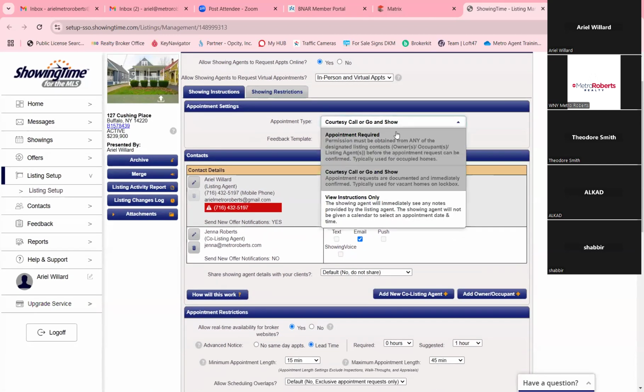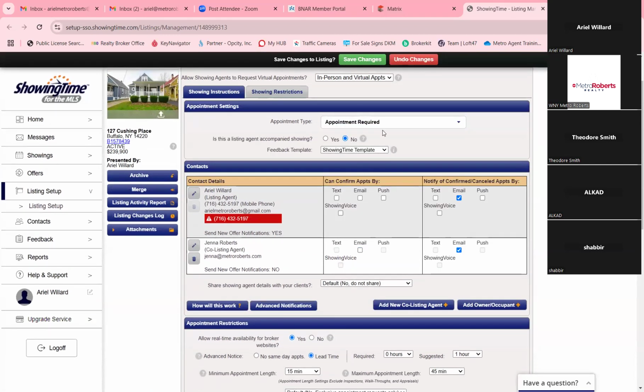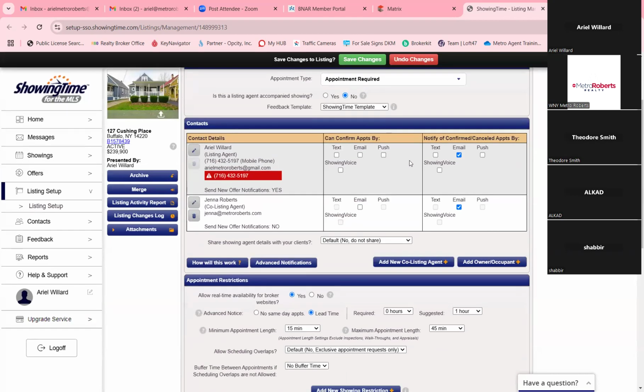Okay, so to go back up, if you were to click appointment required, you'll have this extra box. I don't know if you guys saw it, it just popped up here: can confirm appointments by, and notify of confirmed appointments. Some people want text messages and email. You can pick whichever one you want to receive. I still prefer emails. As my showing requests come in, if I have an email come through, that allows me to accept, deny, or change the appointment. I know a lot of agents do text and email, so that's completely up to you.